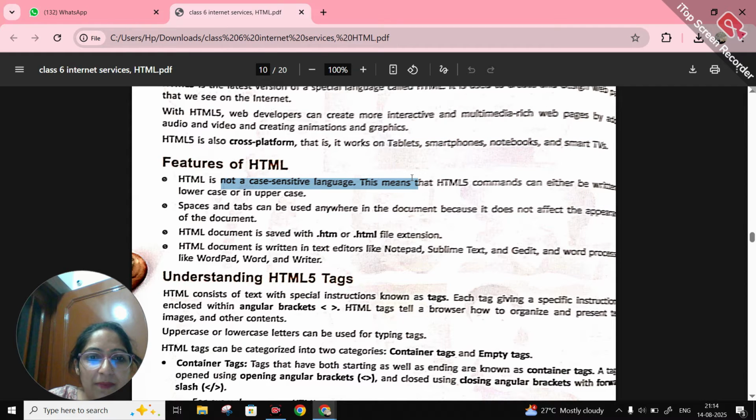केस सेंसिटिव का क्या मतलब है, मैं अभी आपको समझाती हूँ। This means that HTML commands can either be written in lowercase or in uppercase. Spaces and tabs can be used anywhere in the document because it does not affect the appearance of the document. And file is saved with .html file extension. HTML document is written in text editor like Notepad, Sublime Text, Credit, and word processor like WordPad, Word, and Writer. So in these writers also you can write the text.